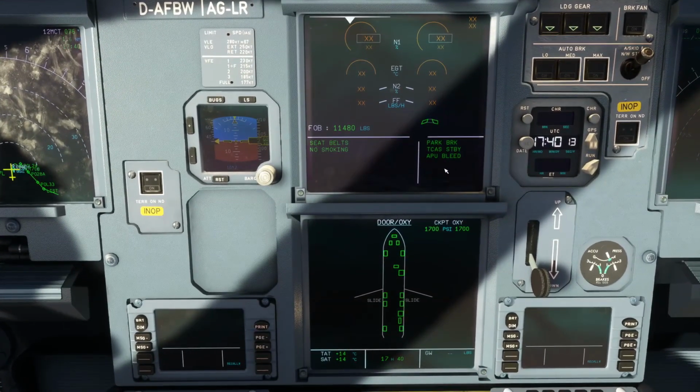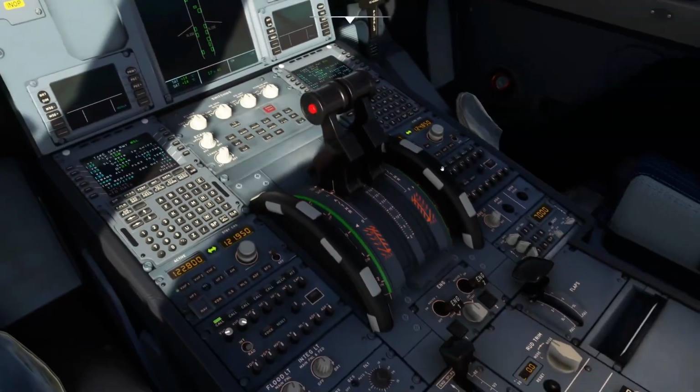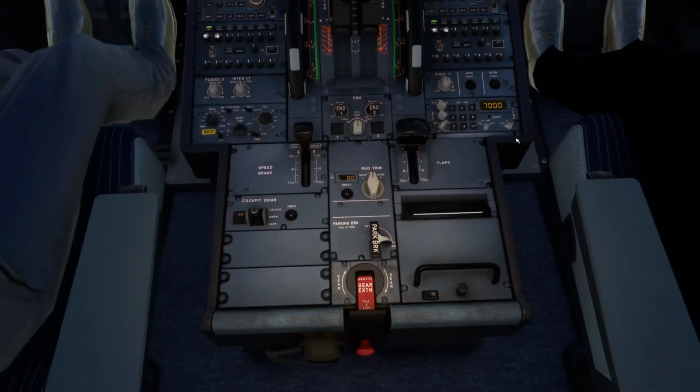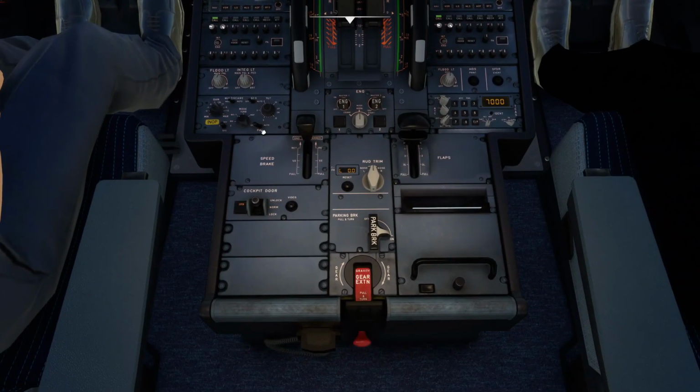We're going to just check what we've got. No seatbelt signs are on, parking brake. The bleed is still running. We need that to start the engines. Throttle, let's make sure the throttle is in idle. We've got these things ready to go. I'm not going to do any of this down here until the engines are running and we're ready for takeoff. So I think we're ready for a pushback.